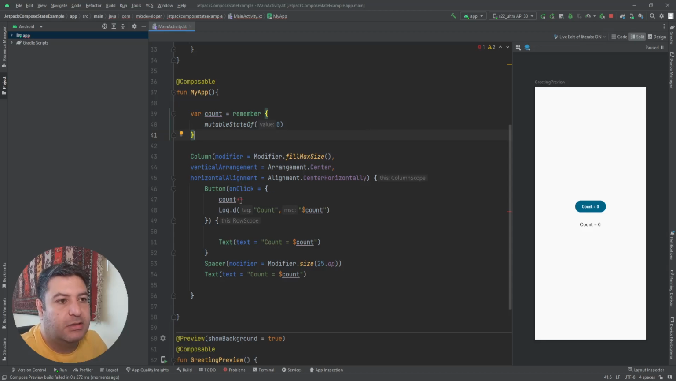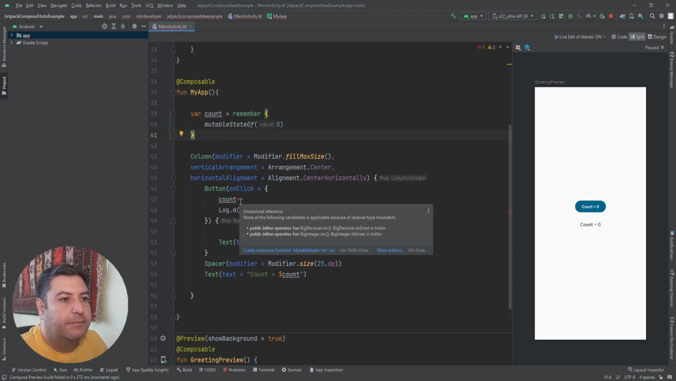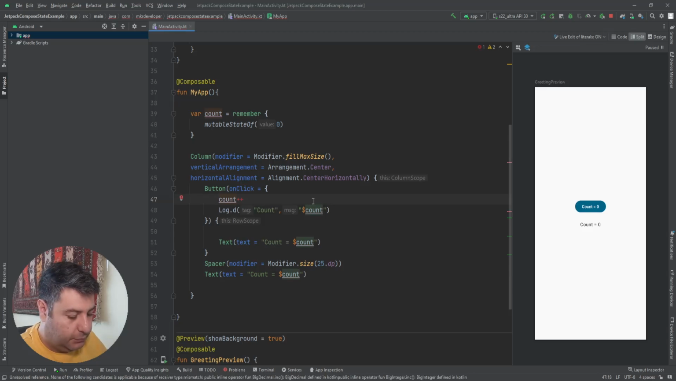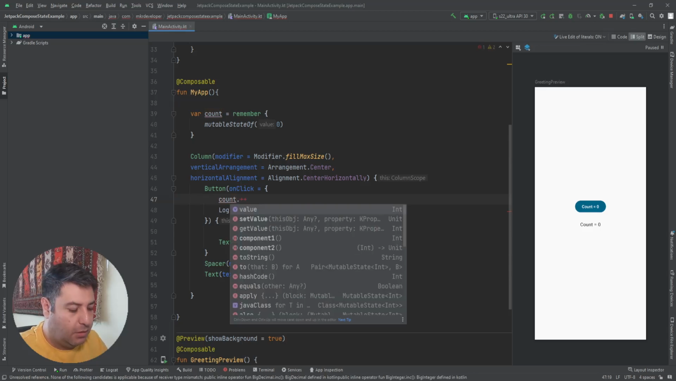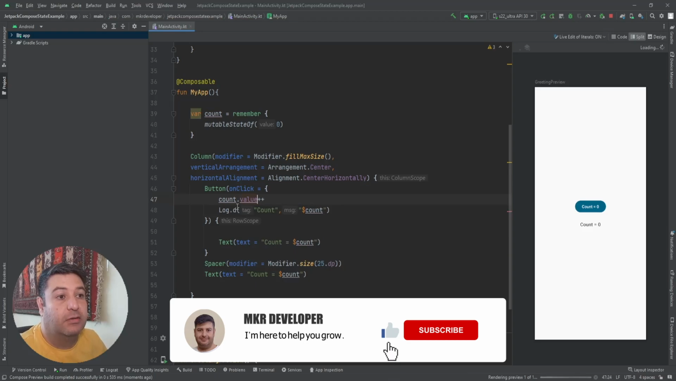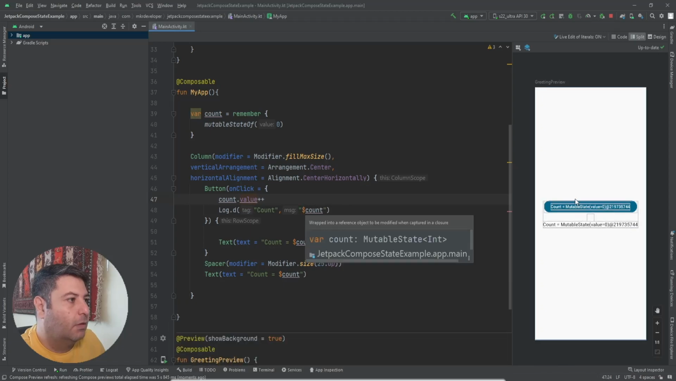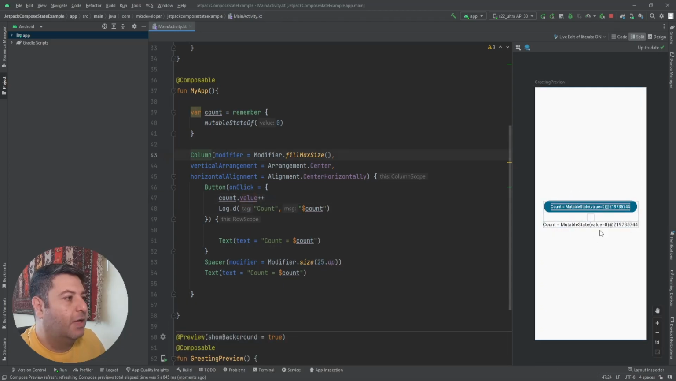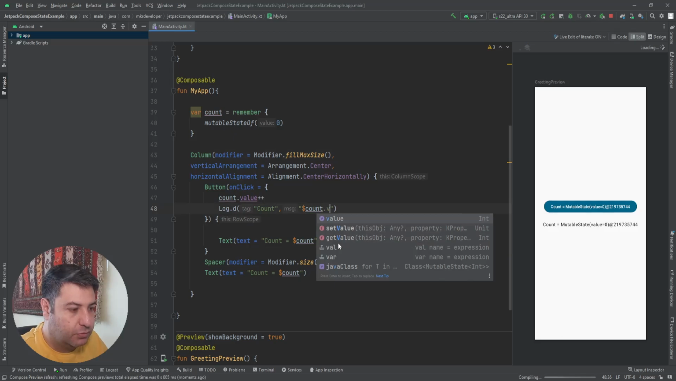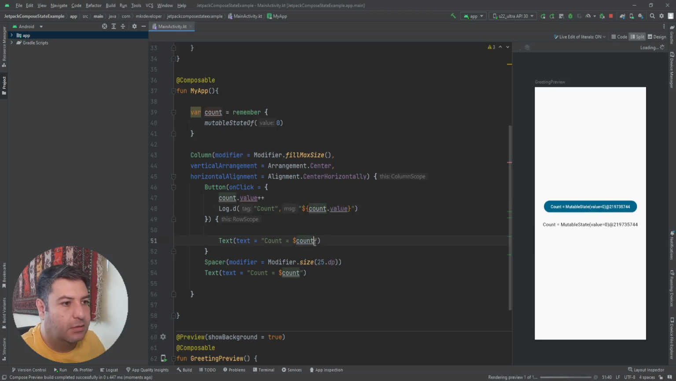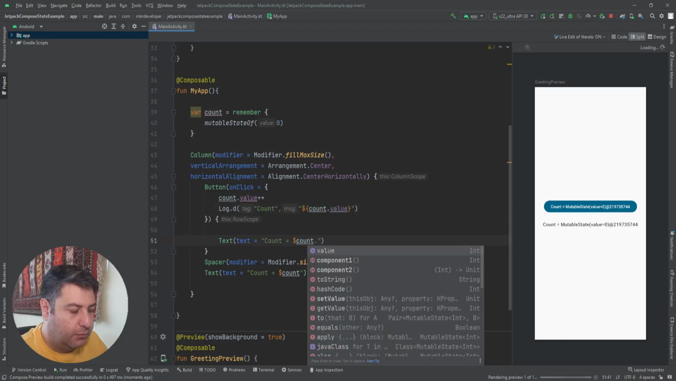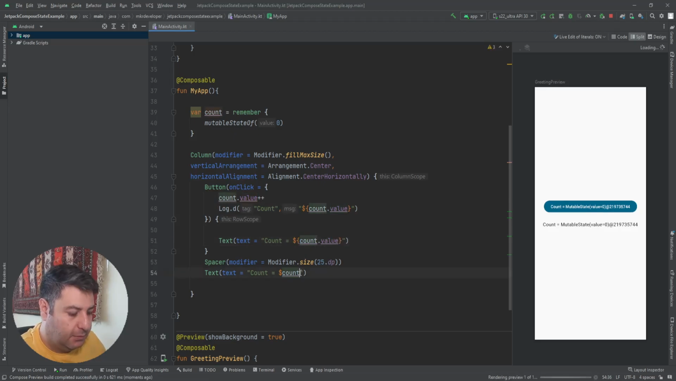And as you can see here, I have a small error. What to do? Here I have to use the value of the count. And now if you check here, we have some extra text that we don't want. So here as well, we should use the value, and wherever that we are using this variable.